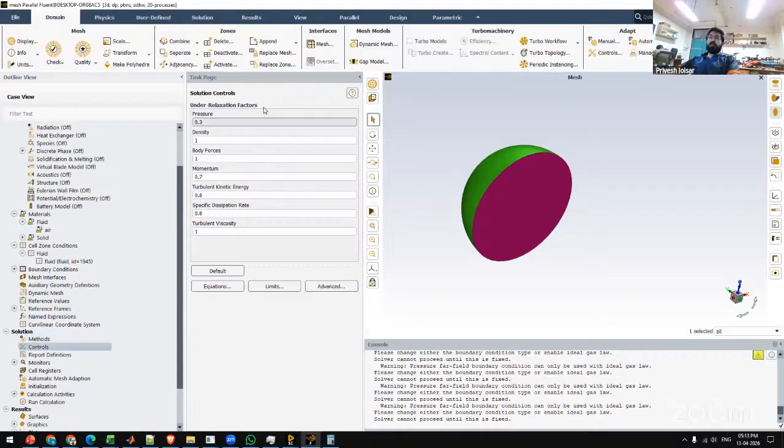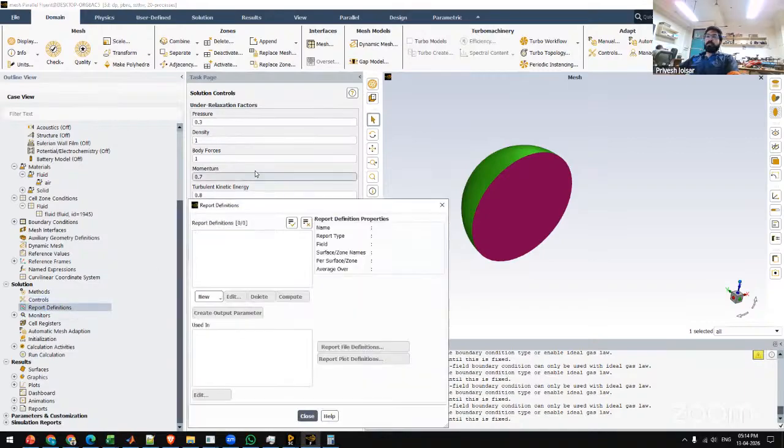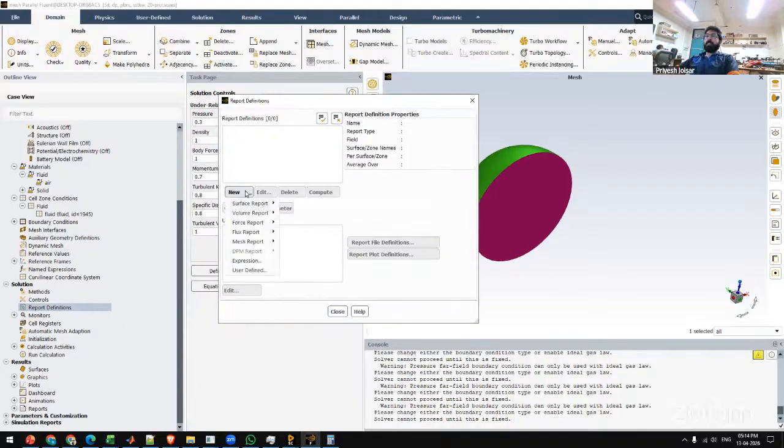Then go to the control. That is a default case. You can always reduce or increase this value, but I would recommend not to disturb it as of now until you know what you are going to do with that. Then create a report definition.